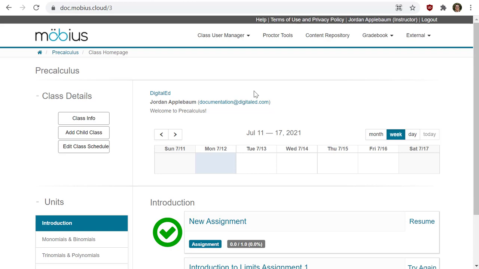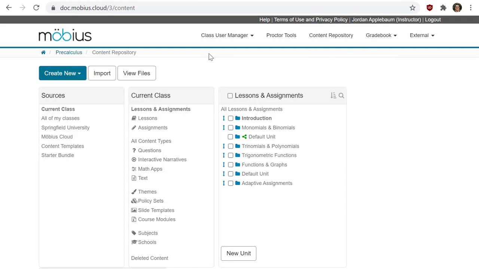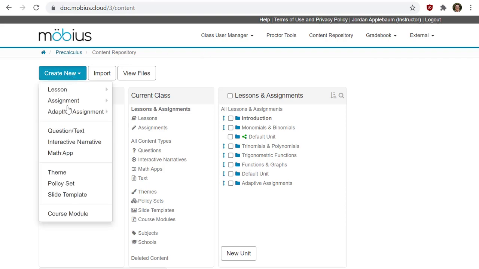So to begin here, navigate to the content repository of a class where you're an instructor. So I'll do so here. And then you can either, from here, click the main content repository create new menu in the top left here, and go to question text. Or you can click on, under current class where it says all content types, choose questions.